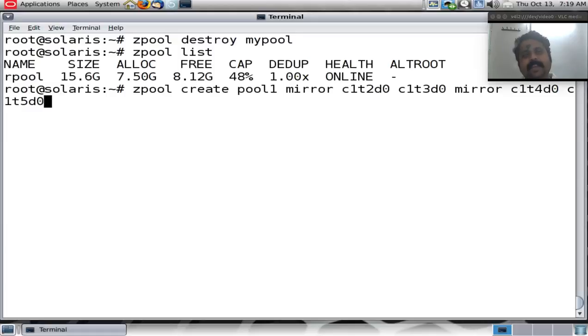So I'm creating a pool by the name pool1. I think that part is self-explanatory. I'm creating a pool by the name pool1, and I'm creating a mirror using 2 disks, c1t2d0, c1t3d0, and I'm creating another mirror which is c1t4d0 and c1t5d0. Let's not worry about what might have happened or what is the exact pool that gets created here. Let's create the pool.